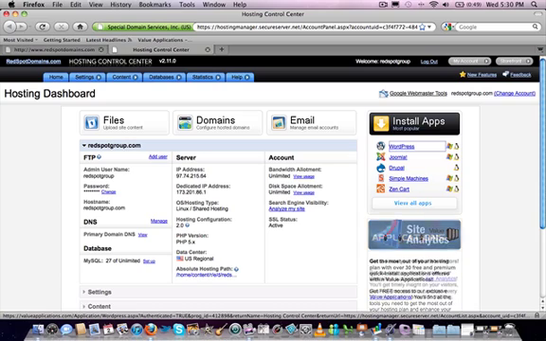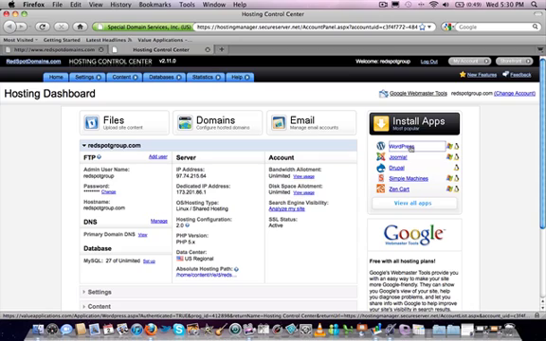So those are the simple steps. Again, come into your hosting dashboard. Under Install Apps, you're going to click on WordPress, and then follow those instructions step by step. And that will install the WordPress application for you onto your site. Nothing else to do.